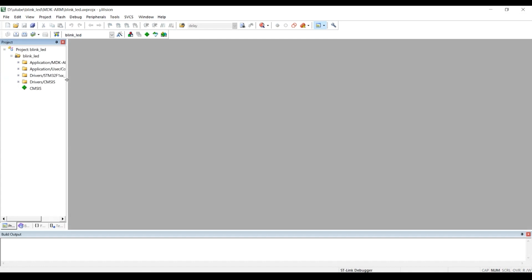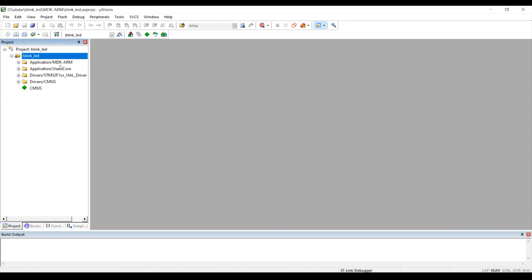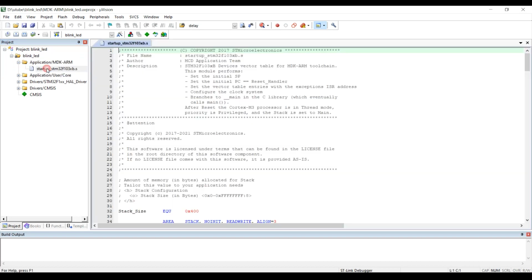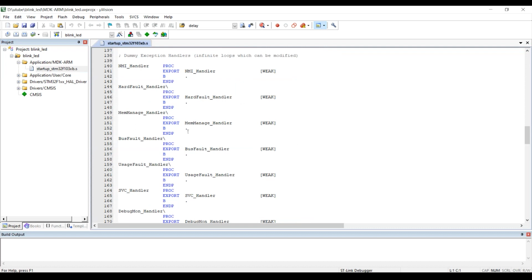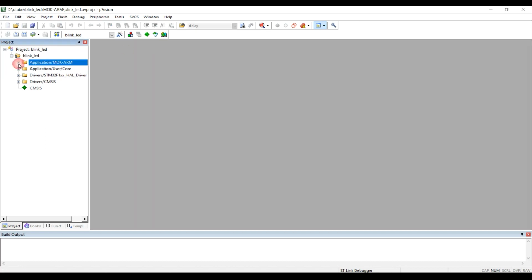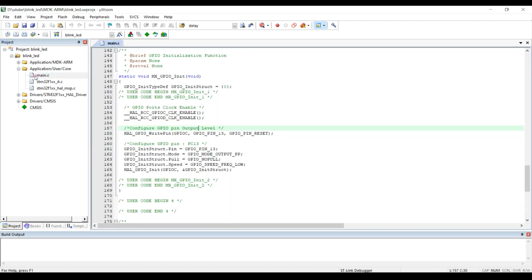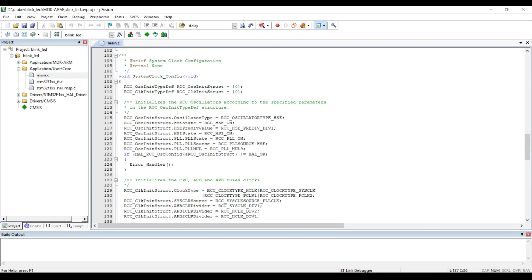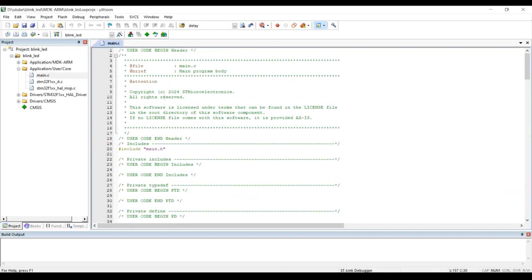Well, the project is created for us. Let's expand this. Use the name of our project and expand this also. Application MDK arm. Let's see what's here. Startup STM32. We don't need to do anything in here, so we click on close. Minimize it. Application user. Oh, this is our main.c, and this is where we need to do most of our work.